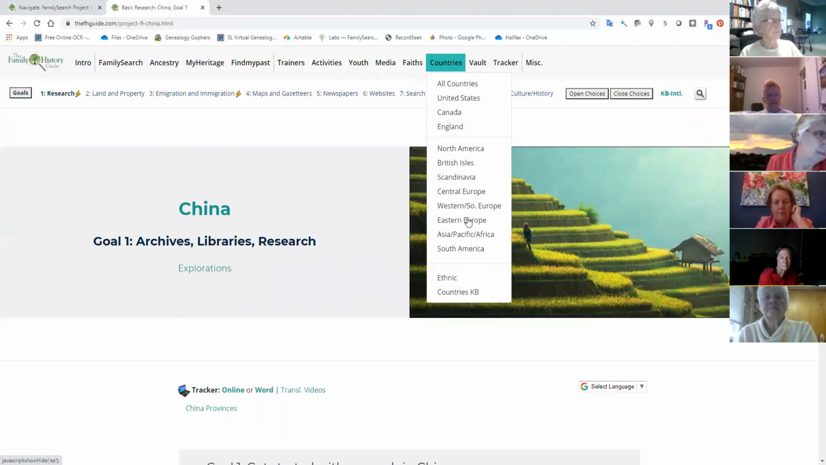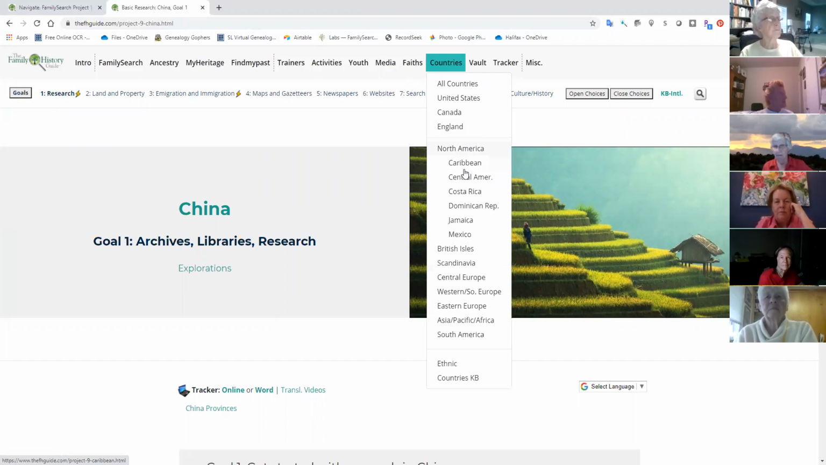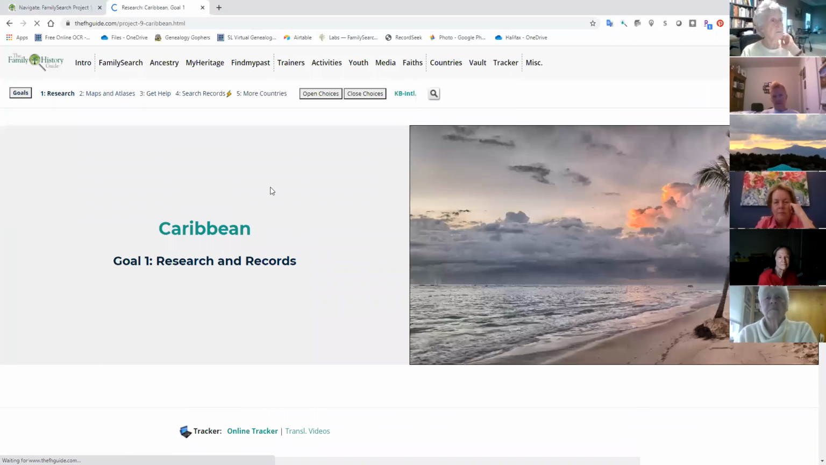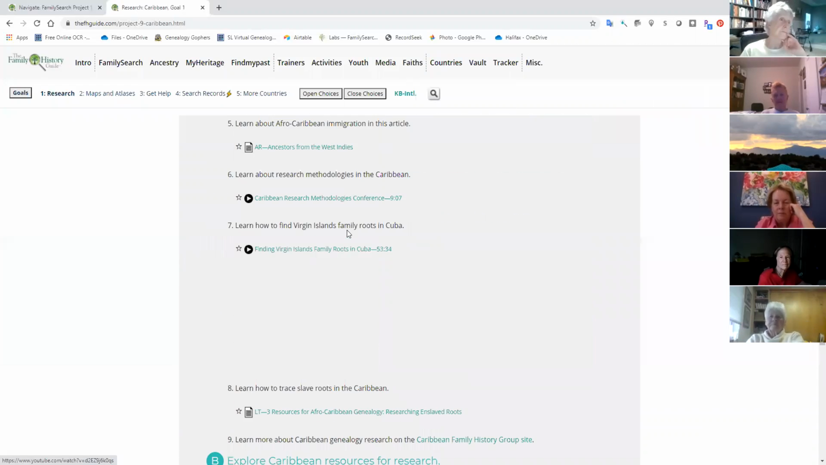We also have one on the Caribbean. And so you can go to North America, Caribbean, and you can see information about different areas of the Caribbean.